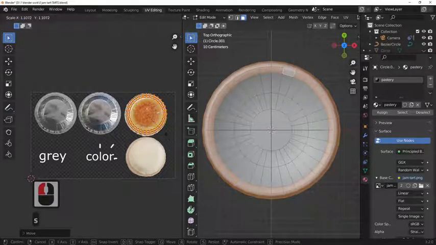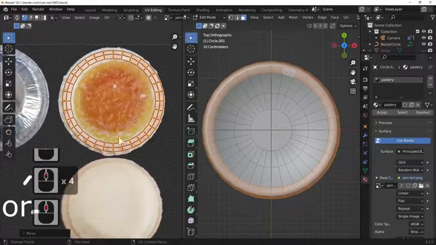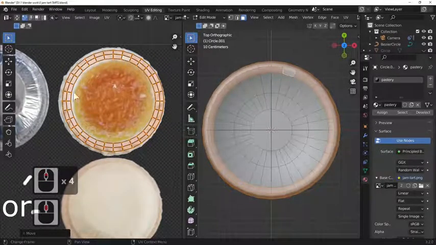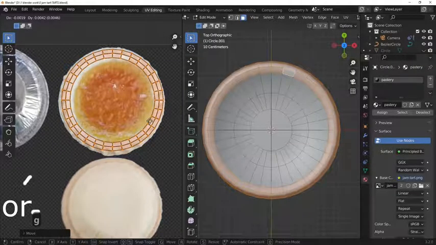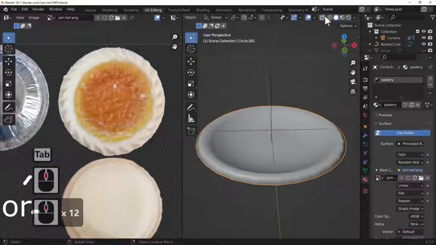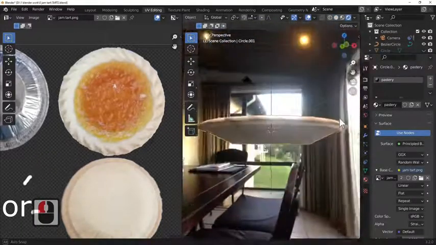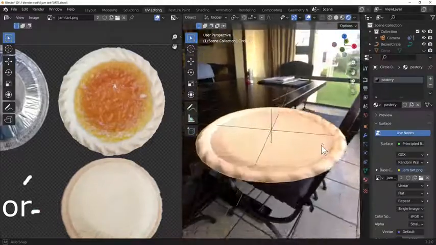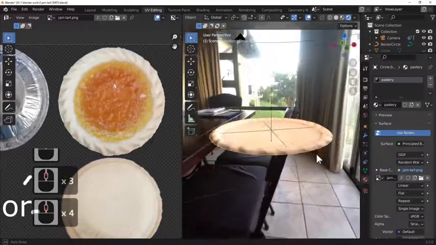Scale it up slightly. G, just make sure you're actually on the inside of the pastry, no black bits showing, and G just to move it into place. And if we go out of edit mode, and scroll down to rendered mode, as you can see, we've quickly and easily made ourselves a pastry case.